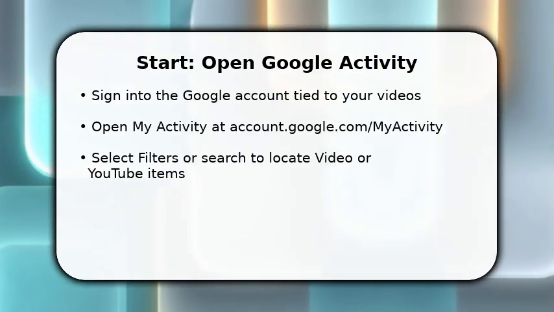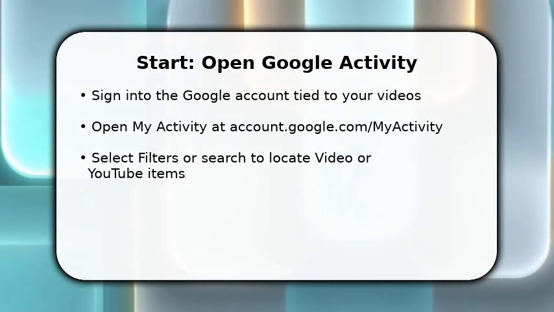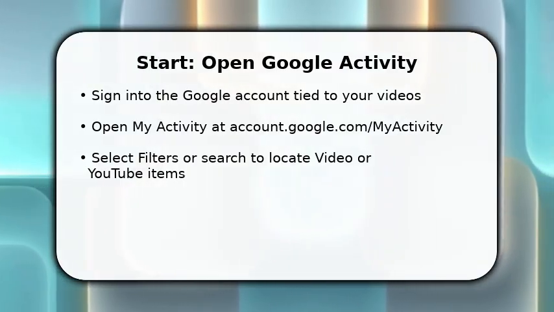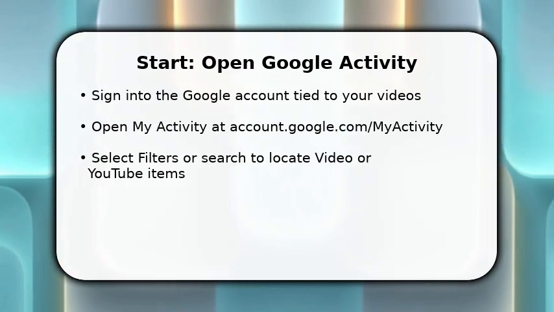Next, review the list quickly. You'll be picking items now. This step narrows the scope, so deletions are precise and avoid removing unrelated activity.